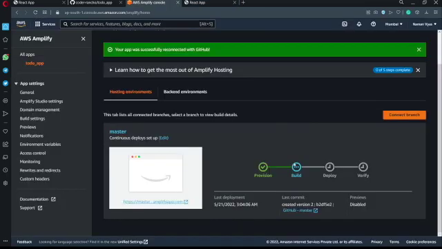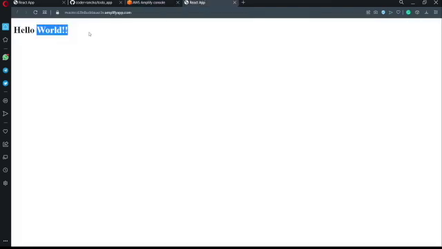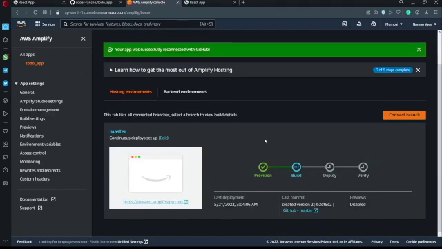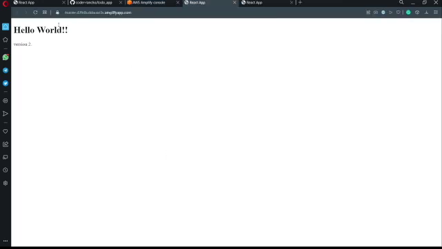Why? Because the app is not successfully built and verified. That's why it's still linking to the previous version. Let's wait for some time and see what happens when all 4 steps complete. So it's done, and let's go to this link again, and you can see it shows version 2.